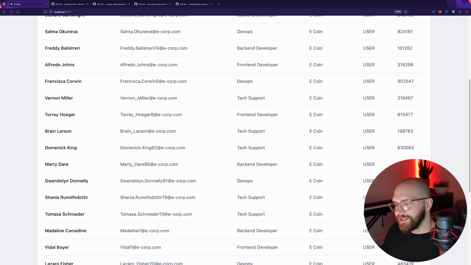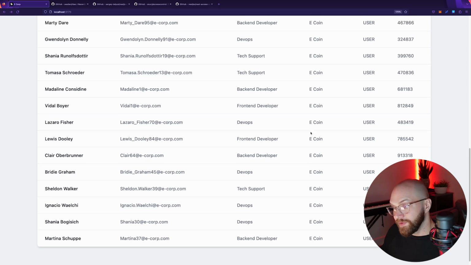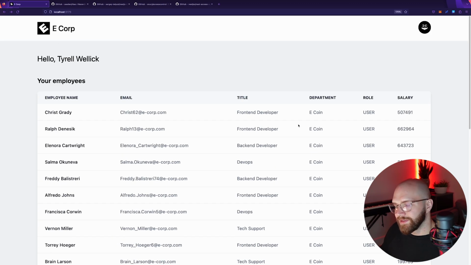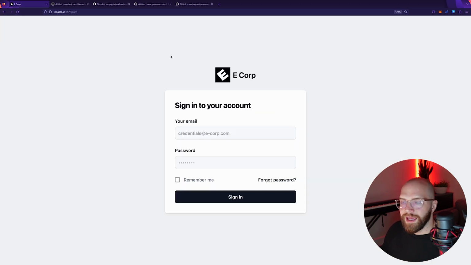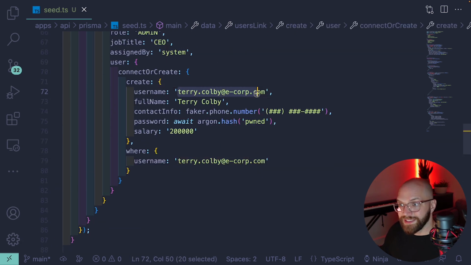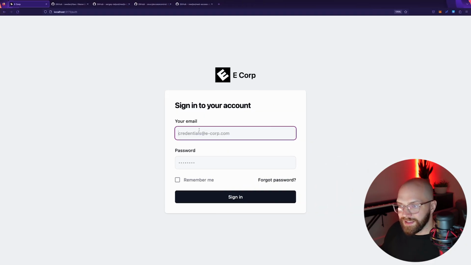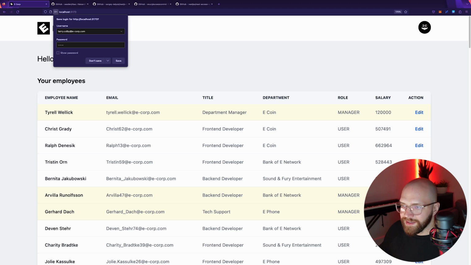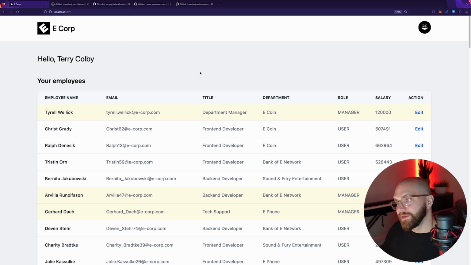And he only sees eCoin employees. And that's kind of what the RBAC policy defines. Now he cannot do anything else, so that's a very simple application. But we can now log out, and we can log in as the other guy, the CEO, Terry Colby at ecorp.com. And Terry Colby will be able to see more information.